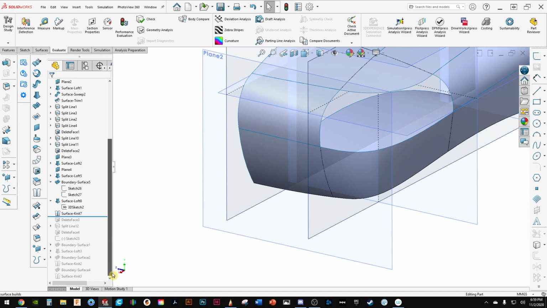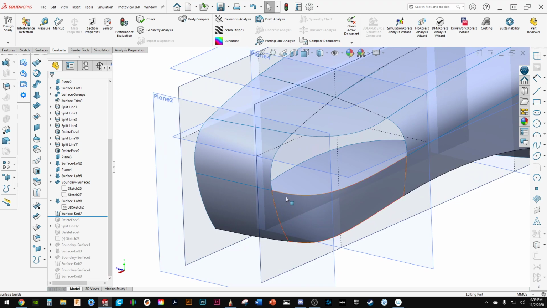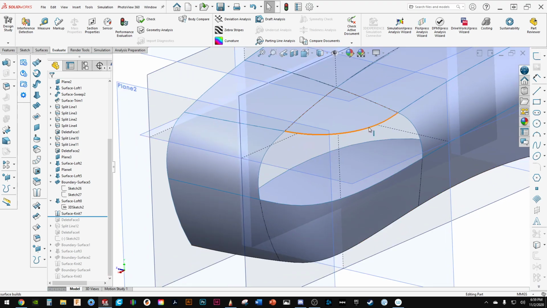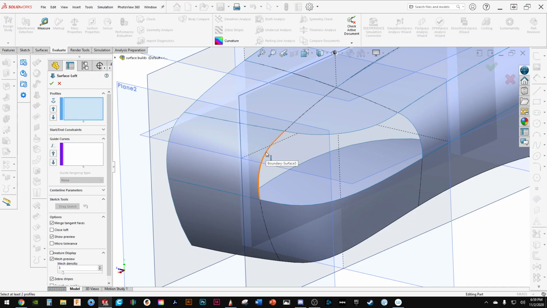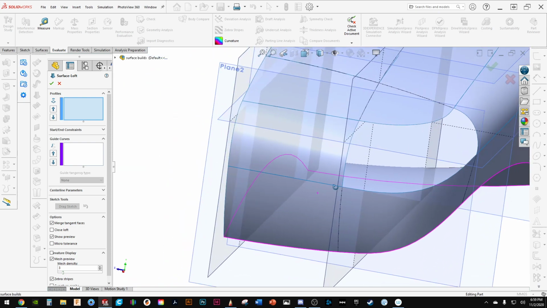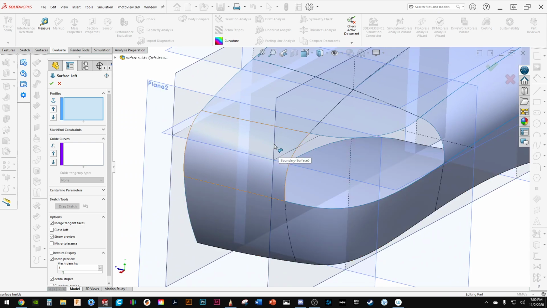Okay, so now let's do the boundary surface. Here I want to make sure that I have a smooth transition from here to here and from here to here. So this is where the big difference between lofted surface and boundary surfaces come in. If I use a lofted surface, I have a choice. I can go here to here and then use these as my guide curves. Now, I always like to take the approach that I'm going to sweep the surface.